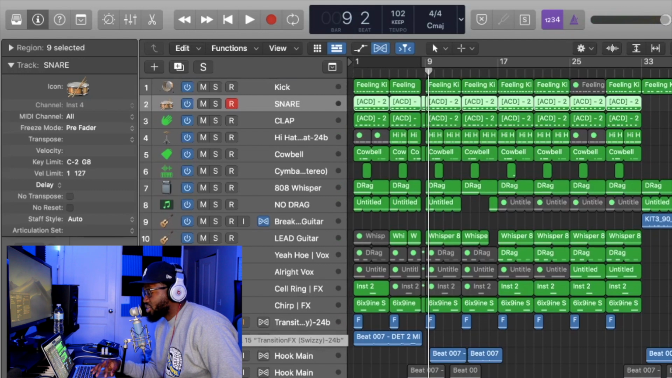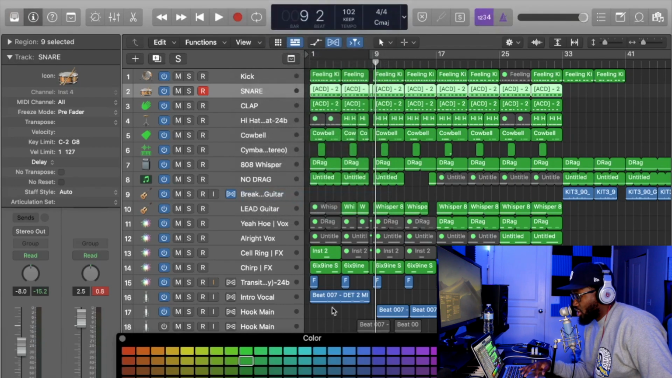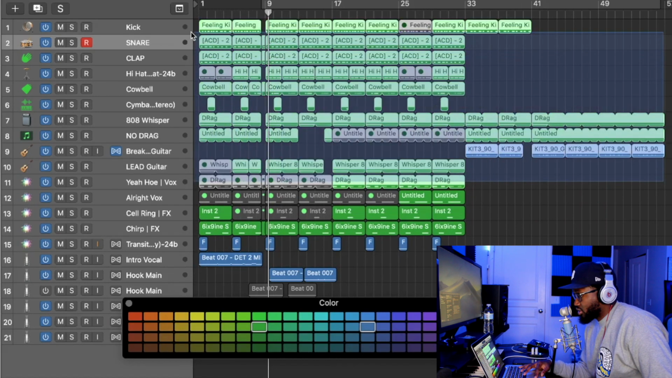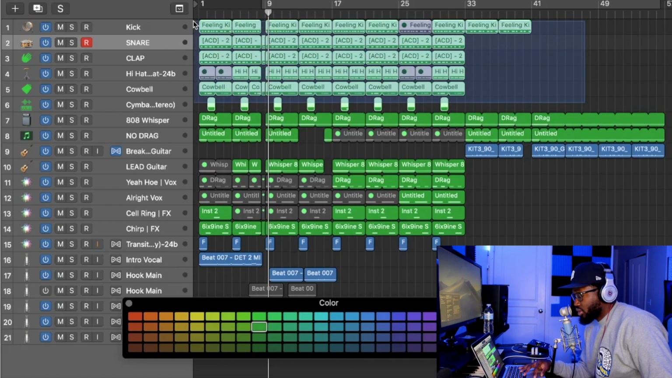You can separate everything by colors. One way to do colors, you can just go to View, boom, go down to Show Colors. The colors pop up right here. Highlight what you want. You can click over here and drag to highlight stuff. So what I'm gonna do is highlight my drums first. I'm gonna click right here, boom, boom, boom, boom. Highlight that. I'm gonna make that this orange color.